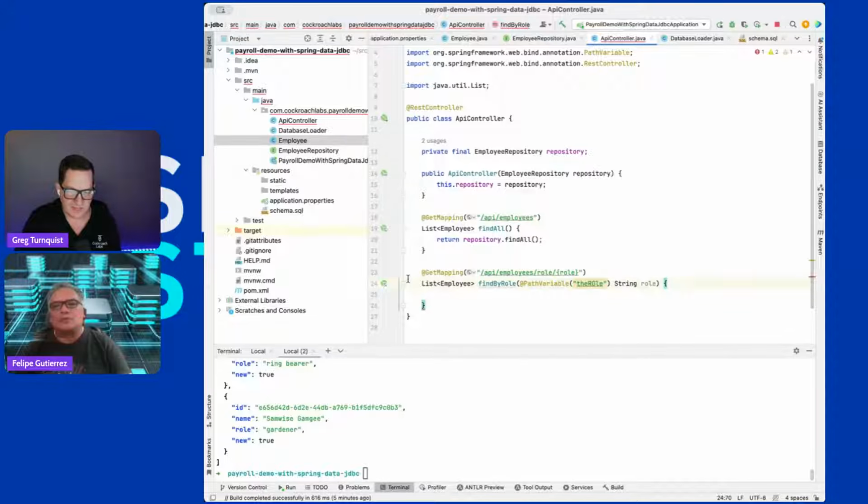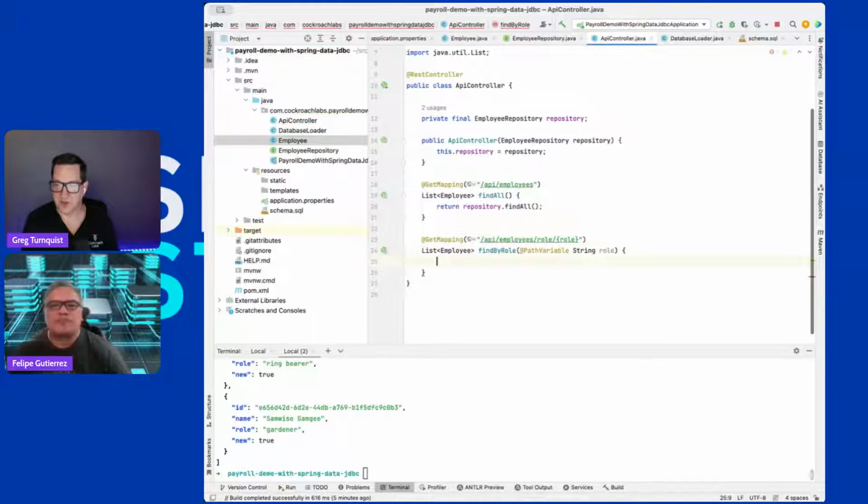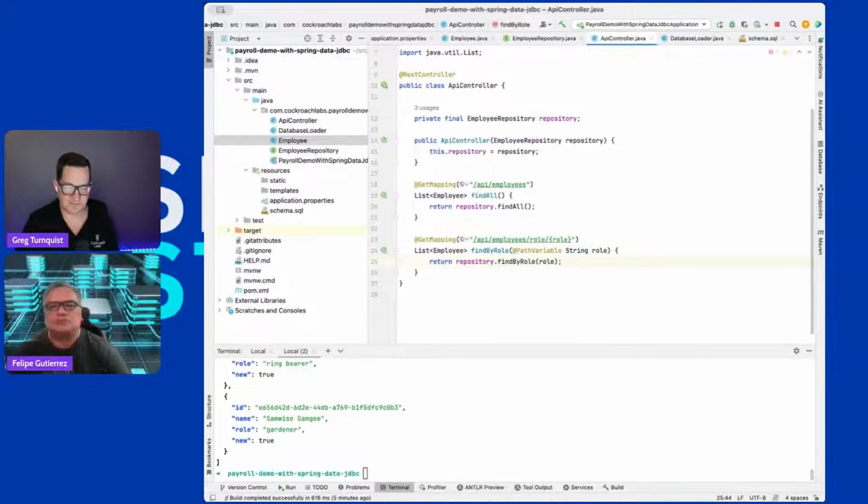So essentially all this does is get Spring MVC to map this onto here when a web request comes in. So at this point, I can say, okay, I'm going to return repository, and now I have that find by role method that I just defined, and I can just feed it the argument.